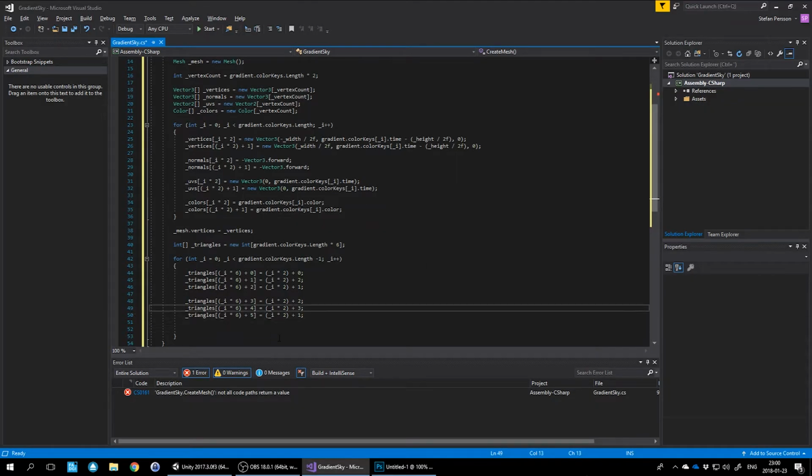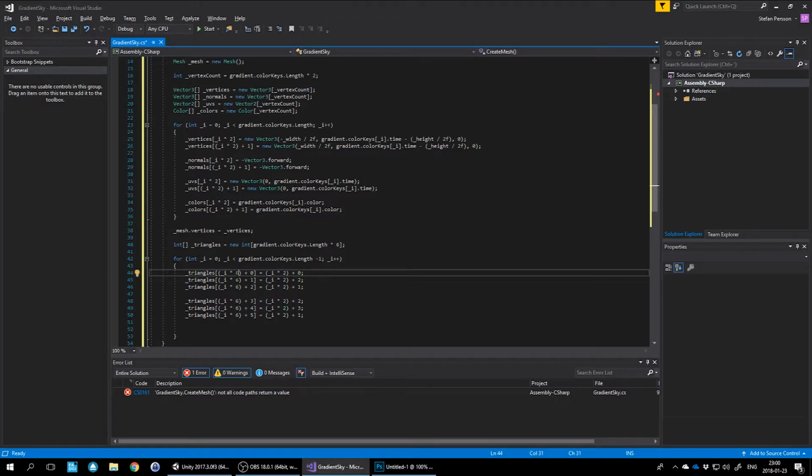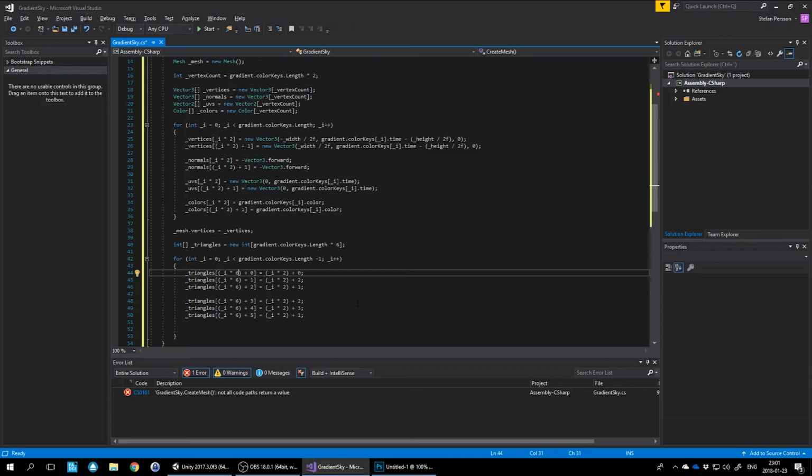And next time around, when this loop goes around, I is going to be 1. So 1 times 6 is 6 plus 0. So then it's going to continue with the array here. And here we got I times 2, which is 2 plus 0. So it's going to start here instead of there. And then it's going to go 2 plus 2 is 4. So it's going to go up there, draw down there, and then back there. And it'll do the same for the whole mesh, basically.